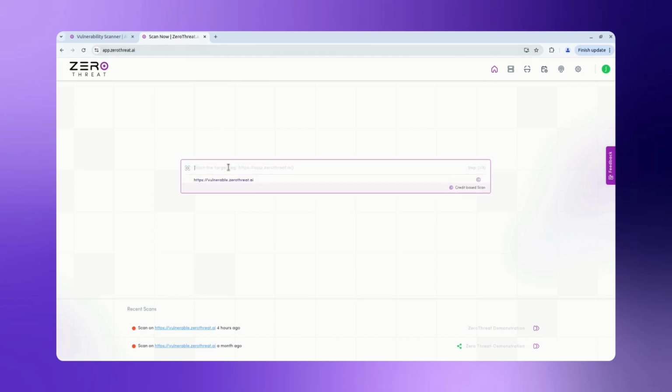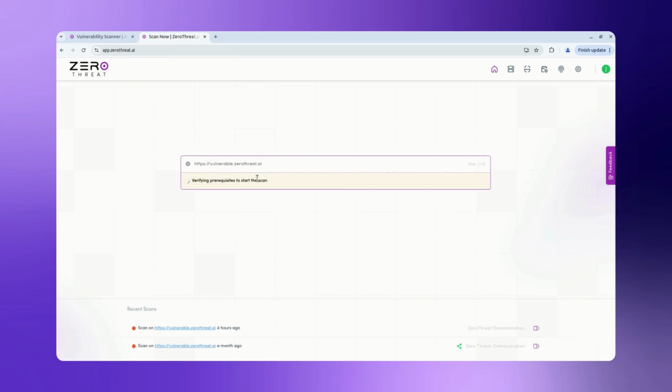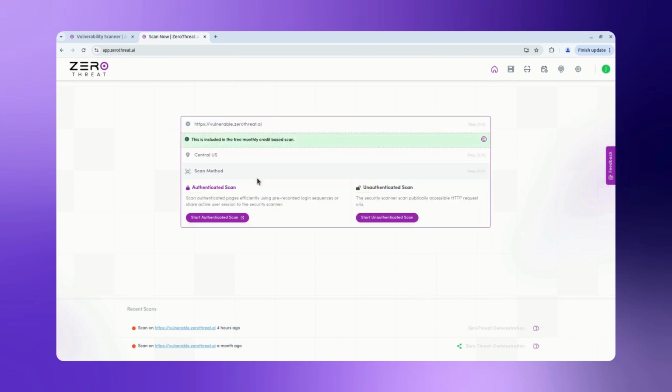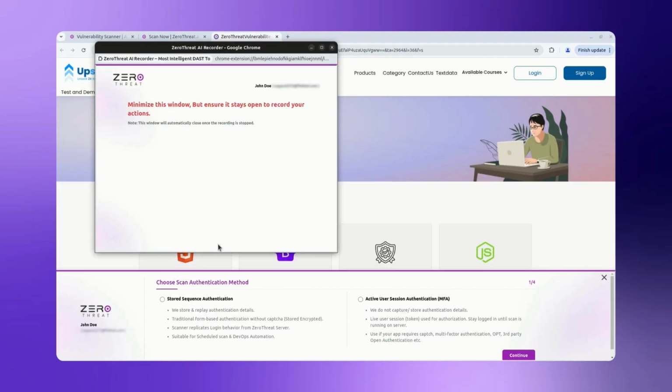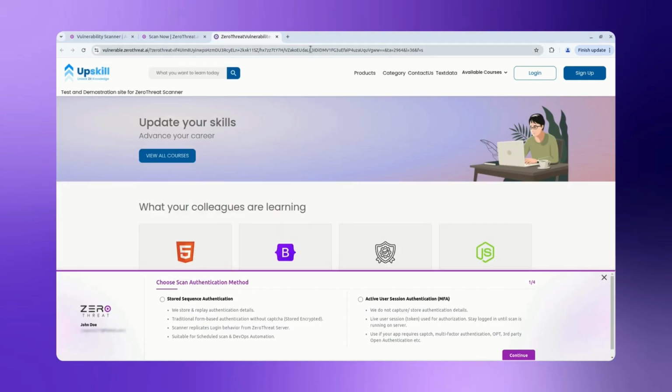Once installed, go to the ZeroThreat dashboard and select the target web application you wish to scan. Next, go to the Scan method and, under Authenticated Scan, click the Start Authenticated Scan button. This will launch your target web application in a new tab along with the ZeroThreat Recorder extension. You can minimize the recorder window, but keep it open during the entire process.